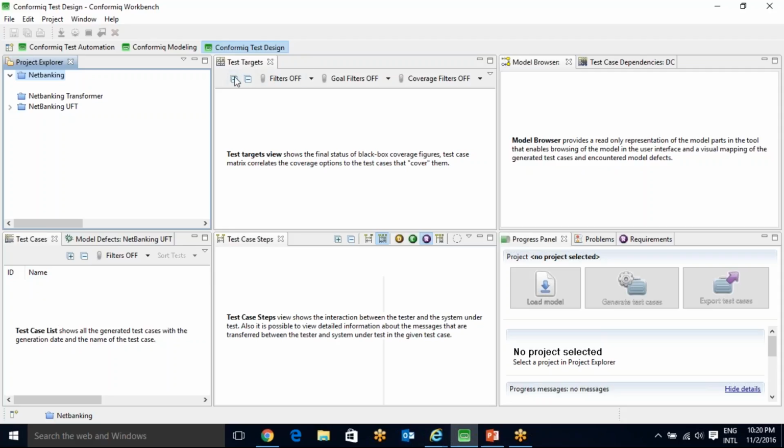And if you see top middle, there is a test targets window. In this test targets window, it is like a traceability matrix: how many requirements we developed, how many test cases are generated for the particular requirements, how many requirements are covered. All the details will be available in this test targets window. And if you see bottom middle, there is a test case steps window. This is the sequence chart window. It will display all the sequence chart messages, what we are sending to the application under test and what we are receiving from the application under test. All the details will be displayed.